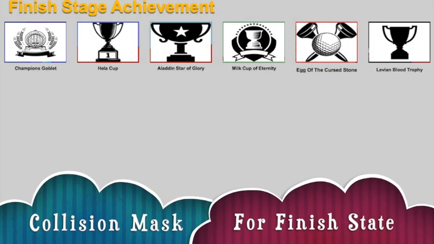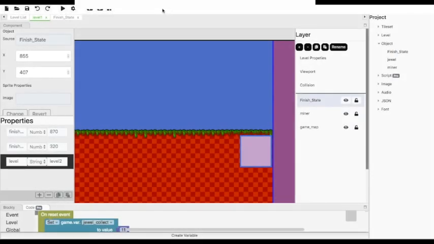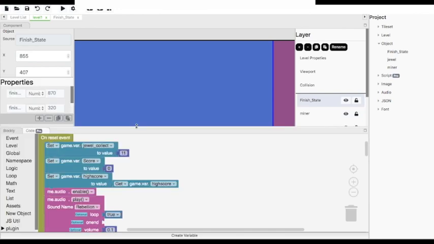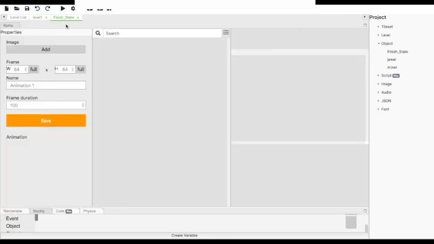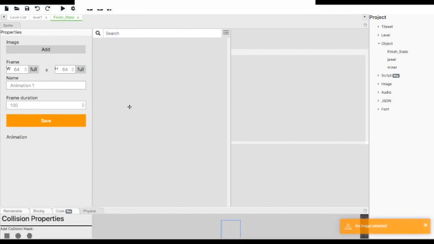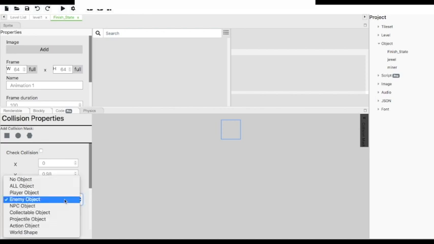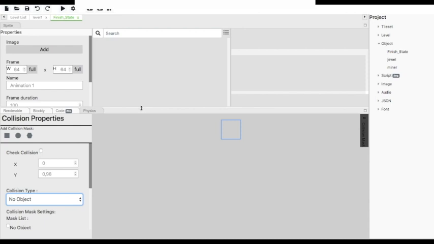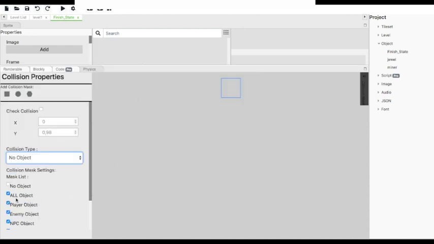Collision mask for finished state. For finished state, we don't make it as an object because it just created as the checkpoint, and when the player touches it, it will move the player to the next level. So we will define it as a no object type and just respond if it collides with the player object.